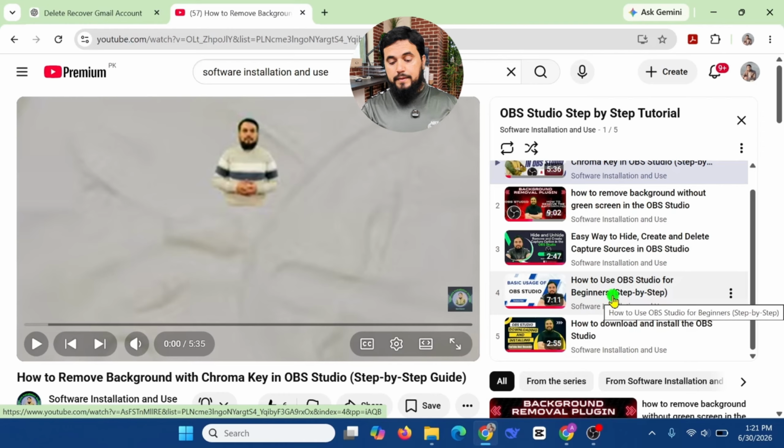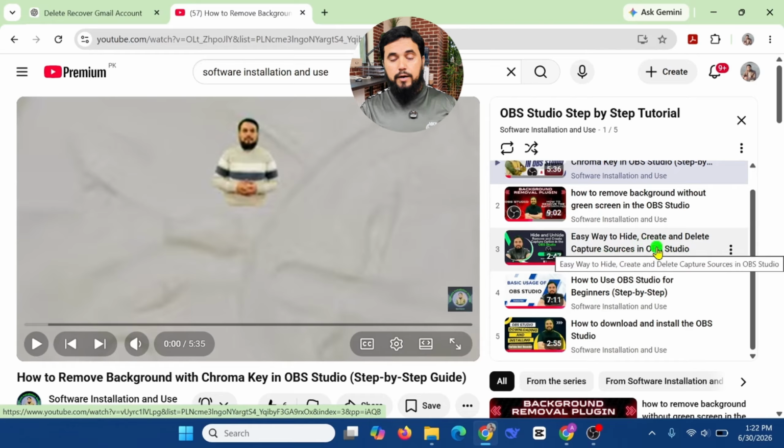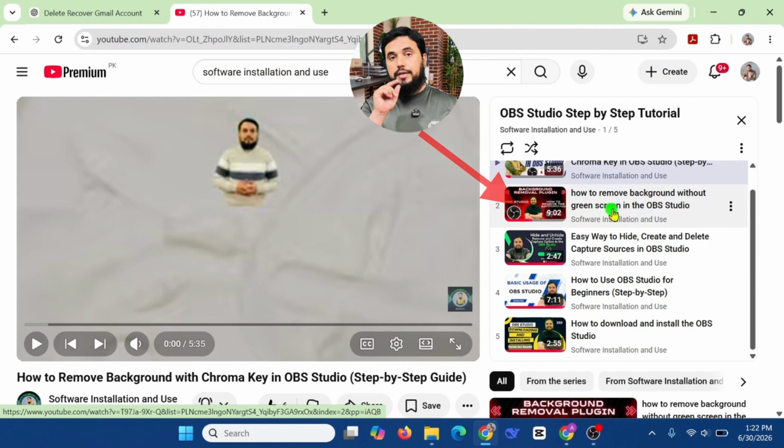The third one is about an easy way to hide, create, delete, and capture a source in OBS Studio. This is the third step. The fourth one is how to remove the background without a green screen. There are two types of removing the background.